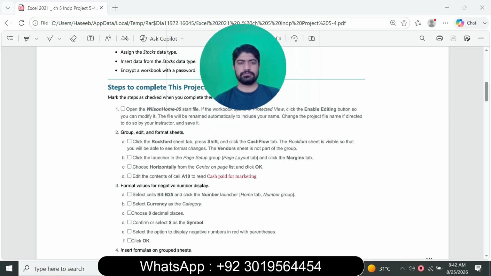So next, we move to question number 2. Question number 2 is group, edit and format sheet. Click the Rockford sheet tab, press Shift and click the cash flow tab. The Rockford sheet is visible so that you will be able to see format changes. The vendor sheet is not part of the group. Click the Rockford sheet tab.